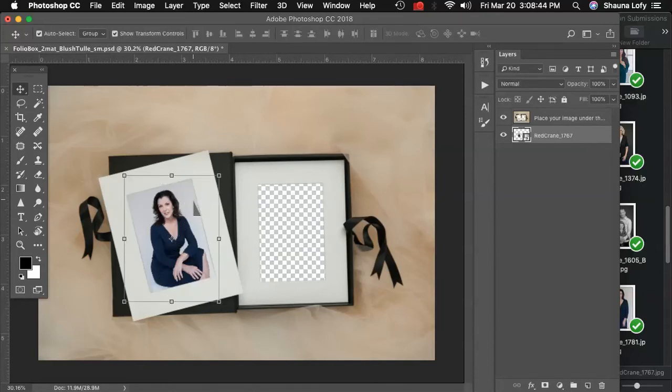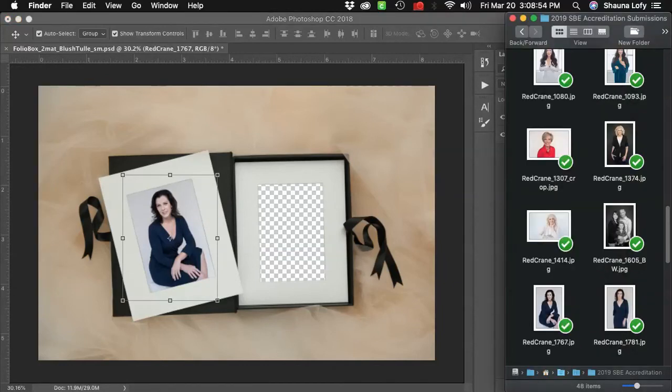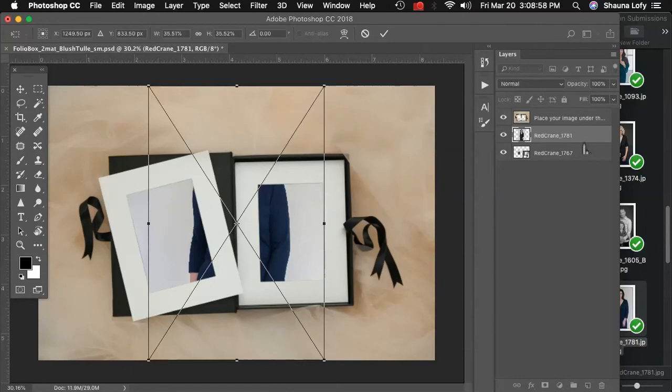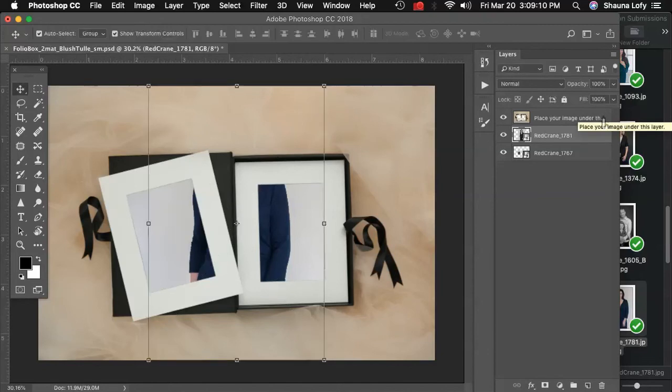And then you can use your mouse to move it around to make sure that you are cropping it where you want within that mat. Now we're going to get our second image, and we're going to click and drag it over again. And we're going to do the same thing. My image this time is actually set below the template layer, which is great. If it doesn't come in that way, all you have to do is click and drag it below like we did before. I'm going to click return on my keyboard to set that image.